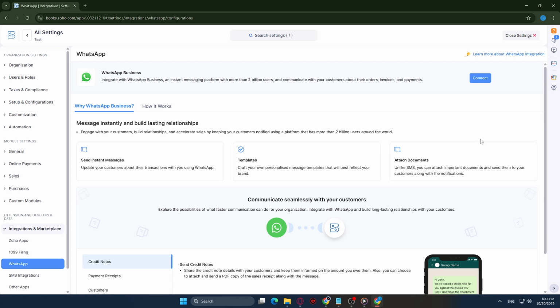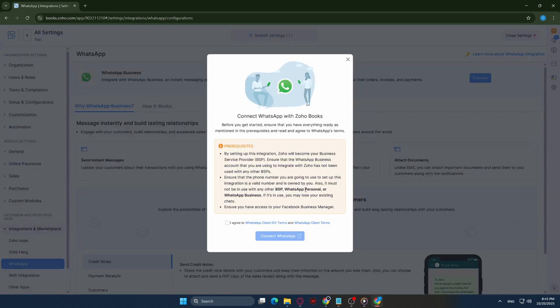It's a good idea to have your phone handy, as WhatsApp often requires a QR code scan to verify your account and complete the integration process. Follow the on-screen instructions to connect your WhatsApp with Zoho Books. It's as simple as scanning a QR code or entering a verification code. Just make sure everything is set as per the guidance given.